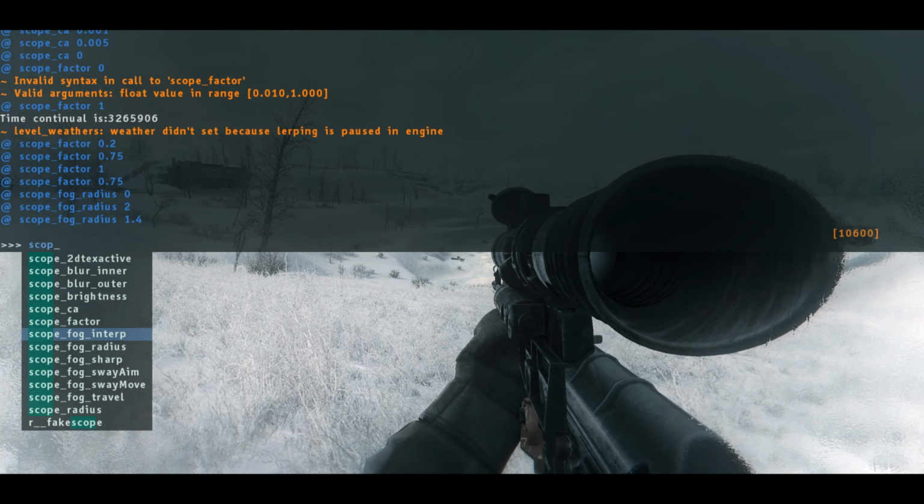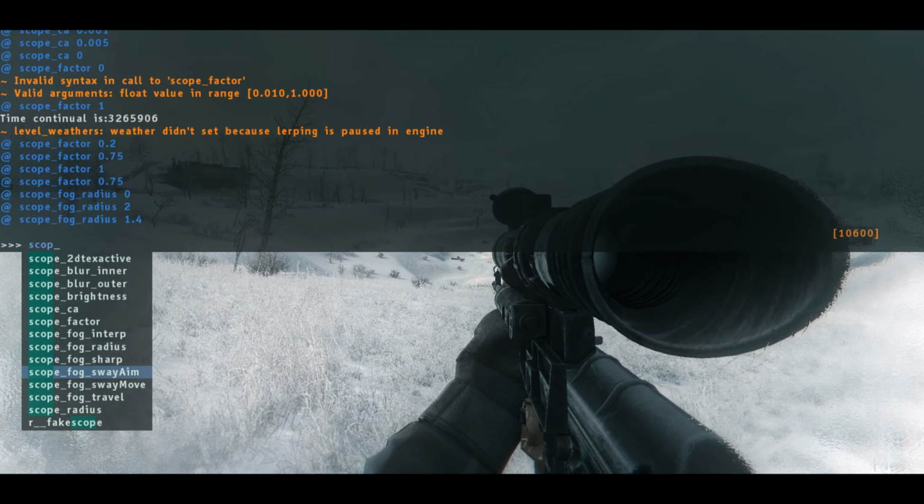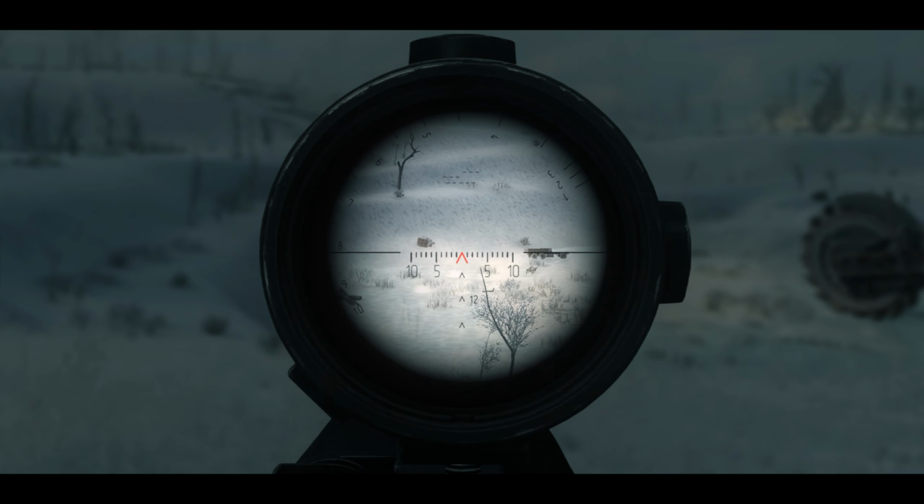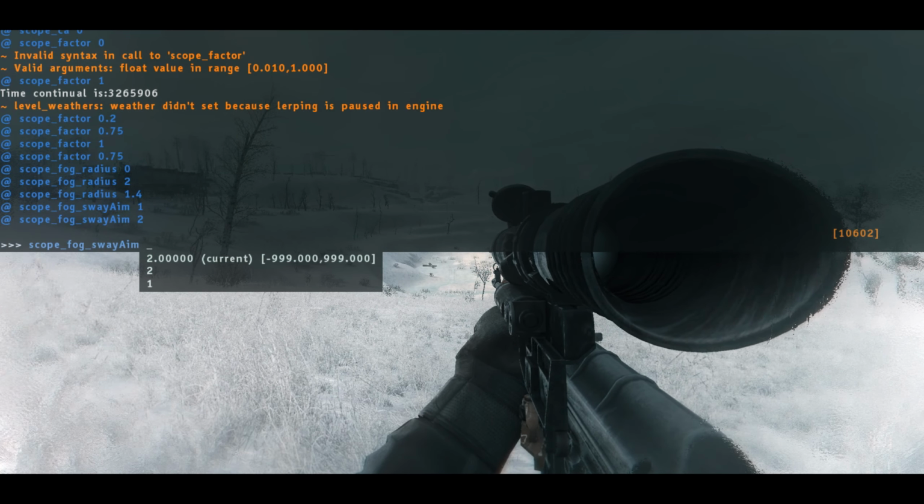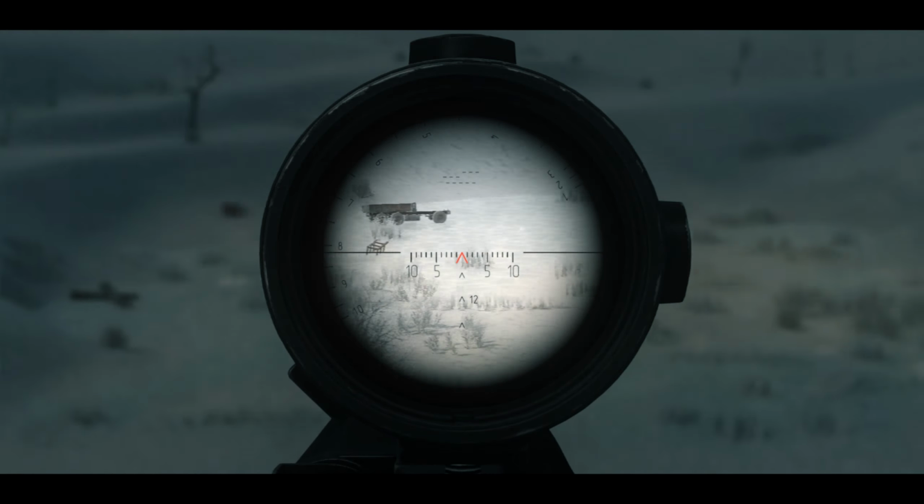What else do we have? Let's see the fog sway aim. I'm going to change this to number 1. This affects how fast the fog is going to adapt to any changes in the movement. So the higher the number, the slower it reacts to the movement. If we set it to really low, then there is no movement whatsoever.